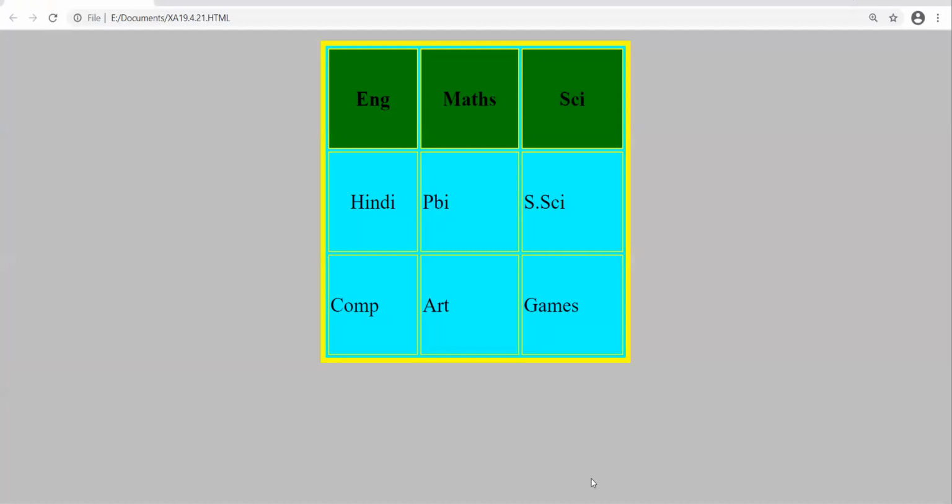See, carefully see, Hindi, Punjabi, social science, computer, art, games, the data is not affected. The table is now moved from left side to the center of the screen. The position of table has changed. Position of data is not changed. Am I clear up till here, all of you? Totally clear? 10th A class?